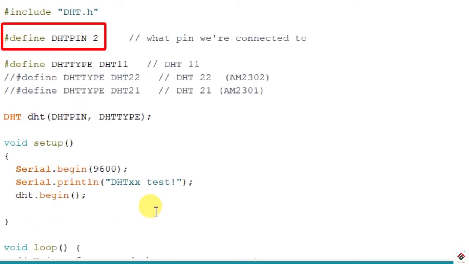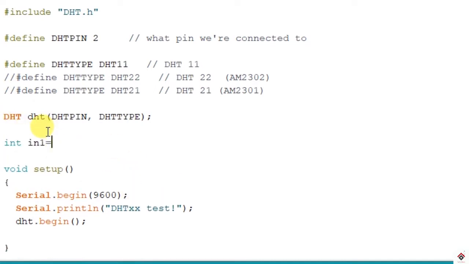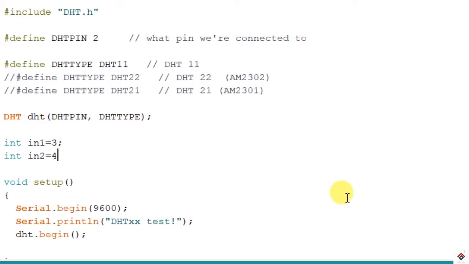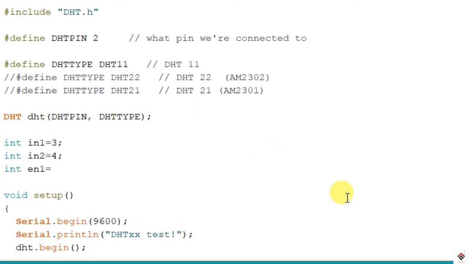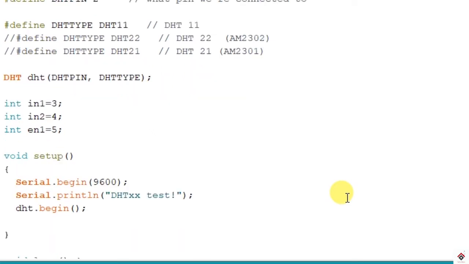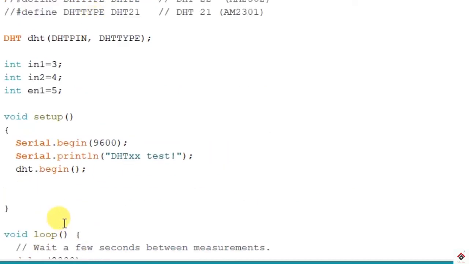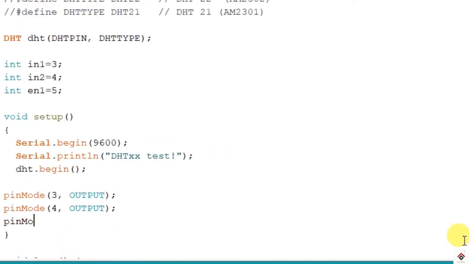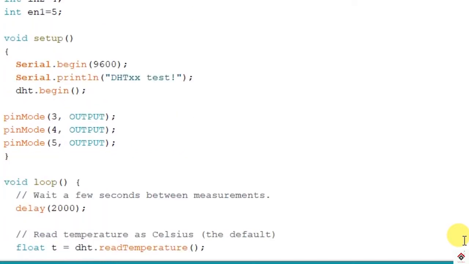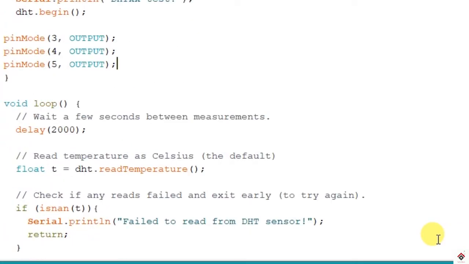Already the DHT sensor is connected to pin 2. It's defined here. We need 3 pins, input 1, input 2 and enable pin. So we can declare all of them using the int data type. Here input 1 is connected to pin 3, input 2 to 4, and the enable pin to the PWM pin, that's 5. So we have to make all these 3 pins output inside setup. Yeah, that's it inside the setup.